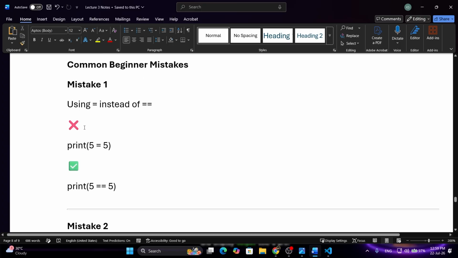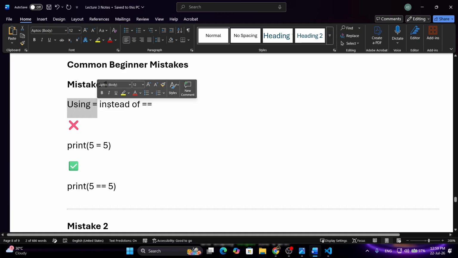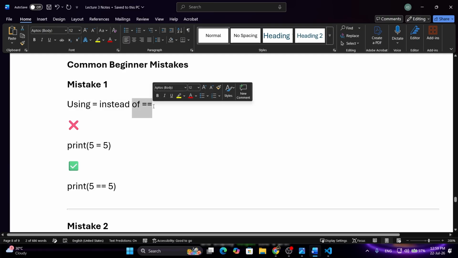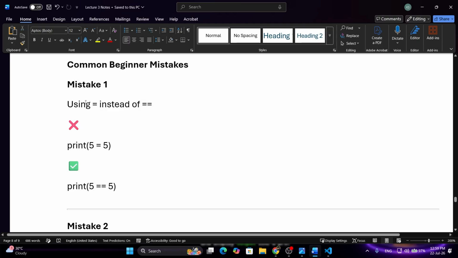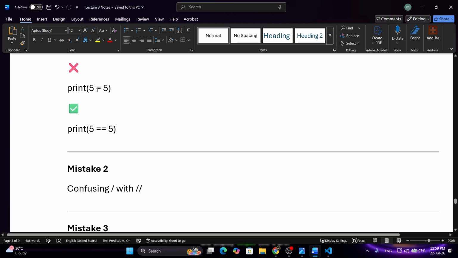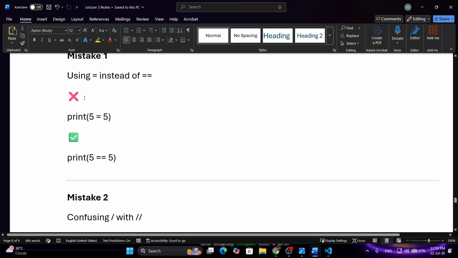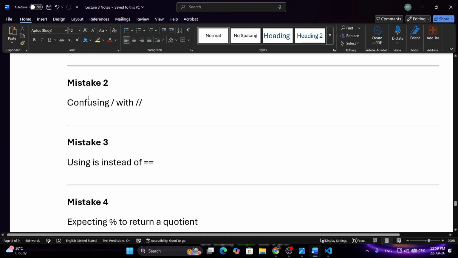Okay, now we have some common mistakes which most beginners make. What are these mistakes? Using single equal to instead of double equal to. While doing comparison, many of us use single equal to instead of double. Single equal to means to assign something, but double equal to means to compare something. So you need to keep in mind that you have to use double equal to while comparing values, and single equal to while writing the assignment part. Okay, so this is about that.